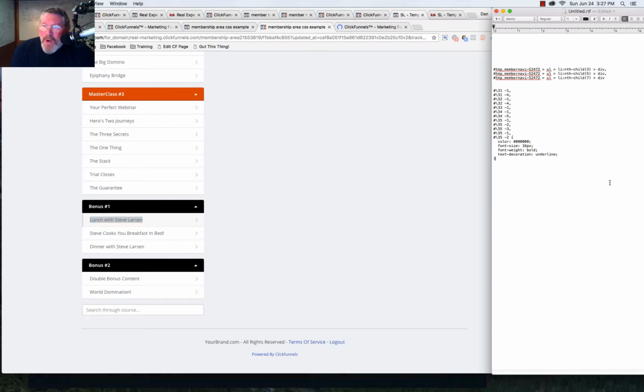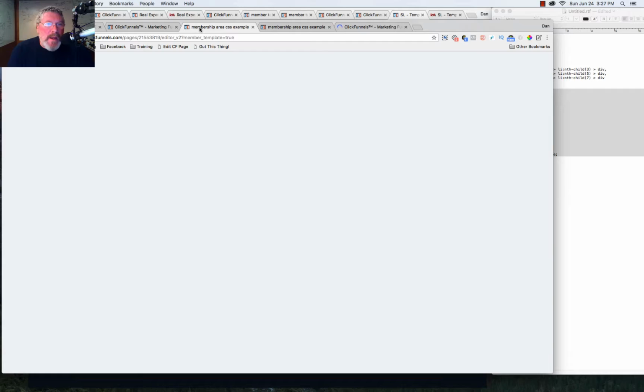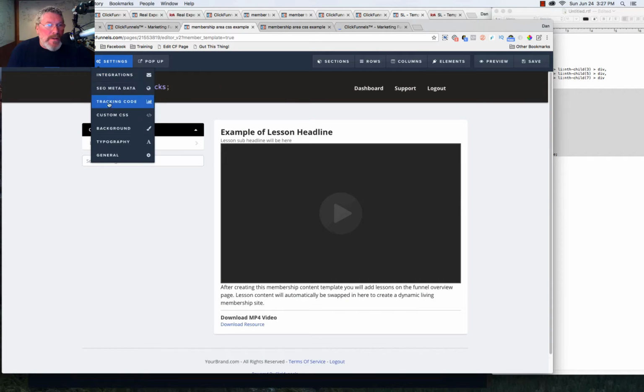Okay, I now have them all inspected, and I've got the code over here all ready to go. So I have all of the elements themselves. I got the color black. I changed the font size to increase it a little bit. Weight bold, and text decoration is underline. So we will copy that and go back in to our CSS.